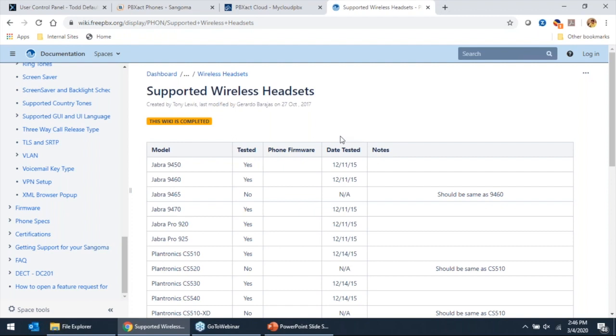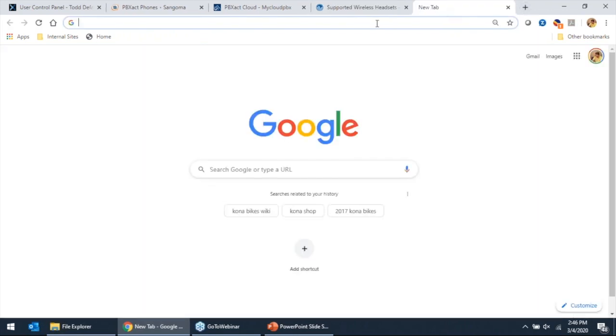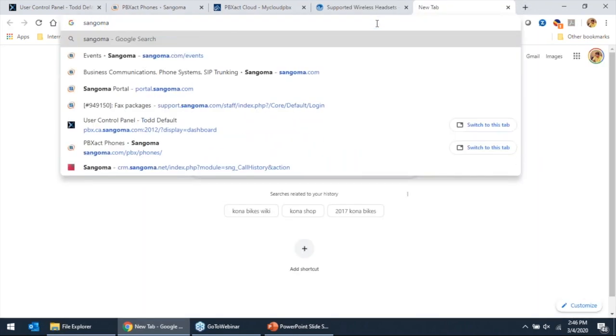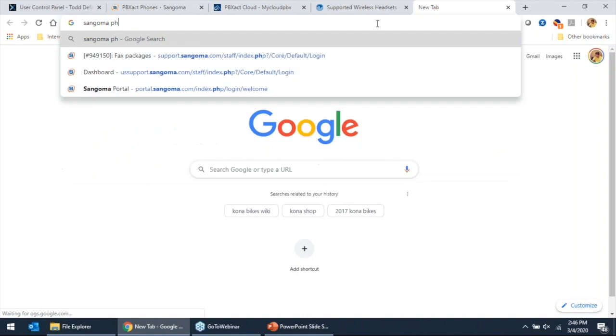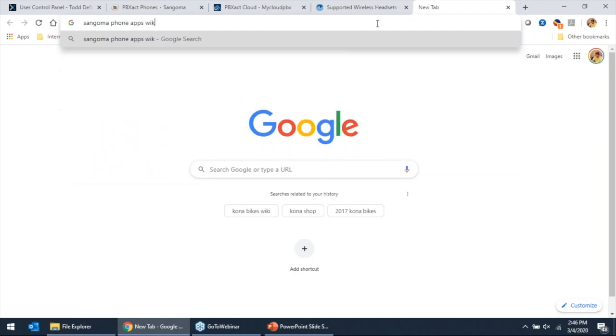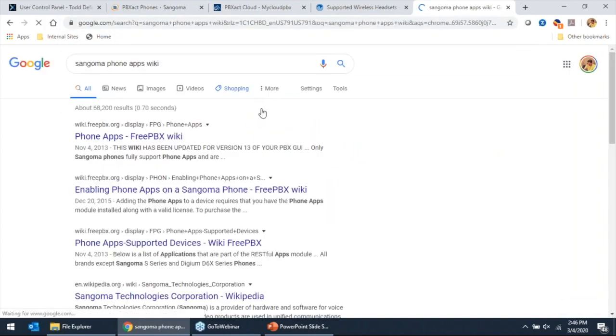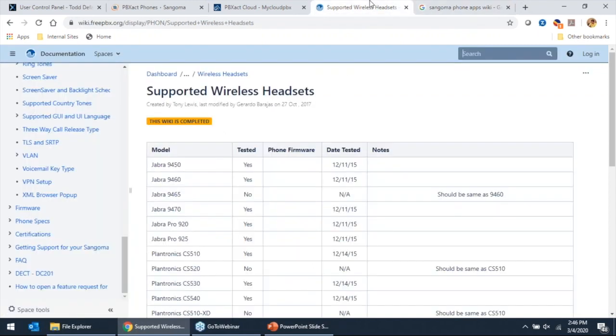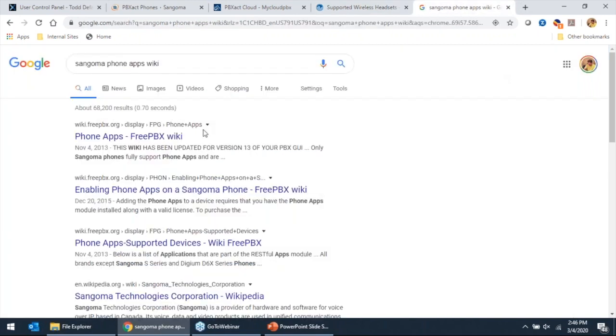You never know. One thing with the wiki, though, I will tell you, the search is not the best. If you want to find something in the wiki, I always recommend going to Google and doing something like Sangoma, PhoneApps, Wiki. And that will most likely get you what you were looking for above just putting in PhoneApps here.